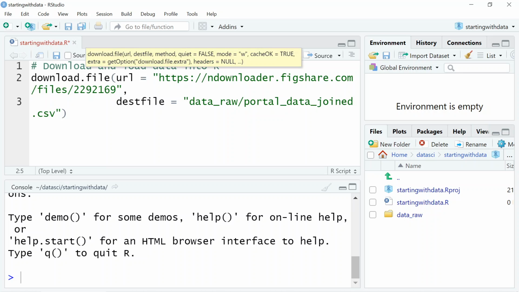Notice when you put your cursor over the function name, this yellow box comes up showing you the arguments that function expects. So this download.file function expects the first argument to be the URL. Here we've supplied the URL address, and the second argument is something called dest file or destination file. This is the location on your computer where that file will be saved. So this is the destination of the file you want to download.